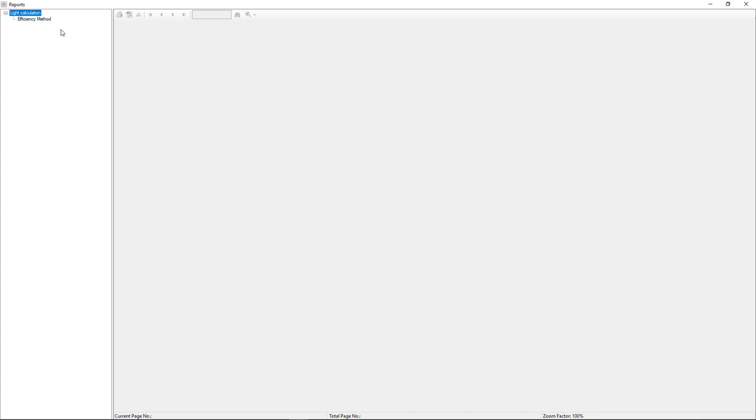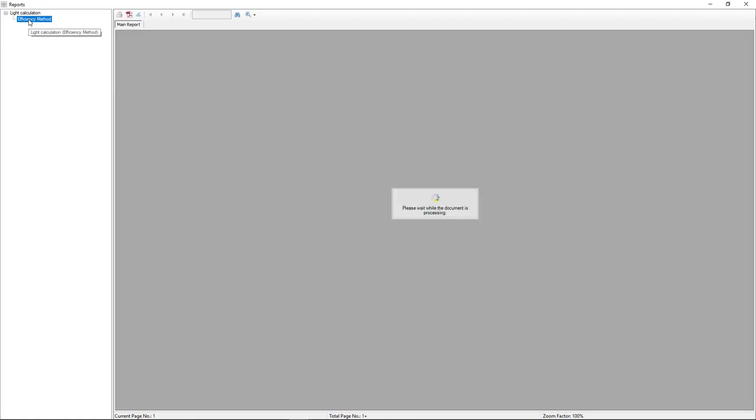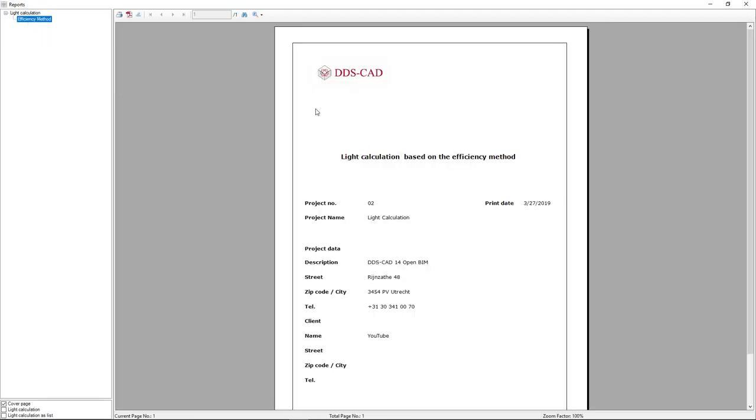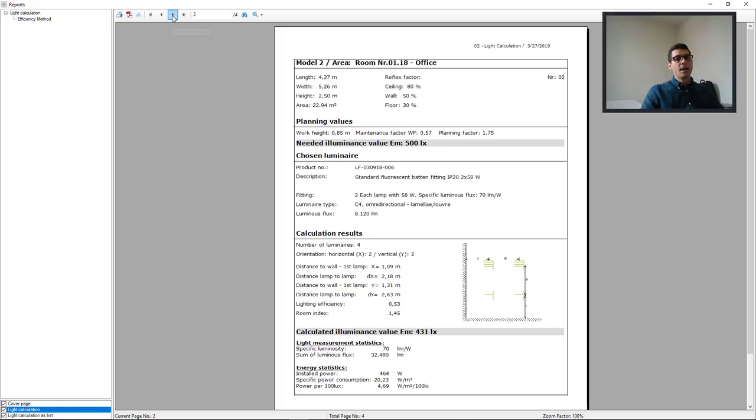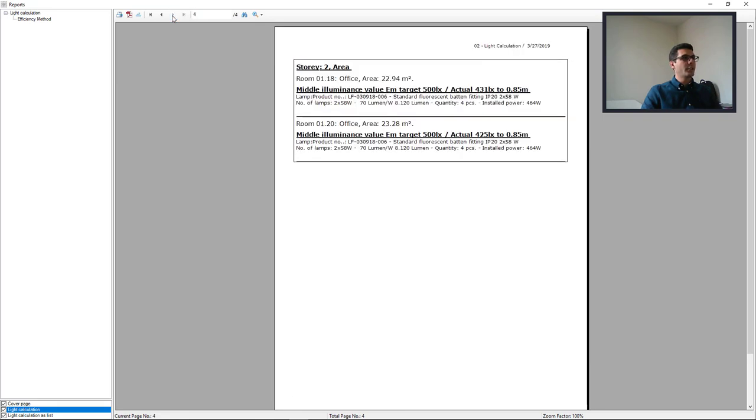In the top left, we click on the efficiency method. We see this front page with some information that I have previously added. But the important thing here is that on the bottom left we have the checkbox for the light calculation and the light calculation list. So I'll click both. And I will just go to the next page to see the results. So it will be presented one page for each calculation. And the last page, in this case, is the list of calculations.